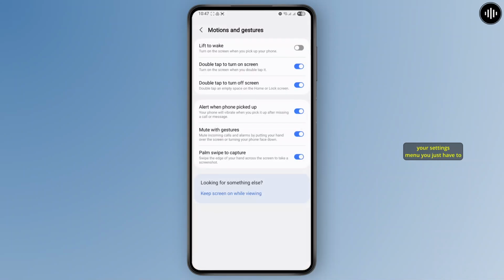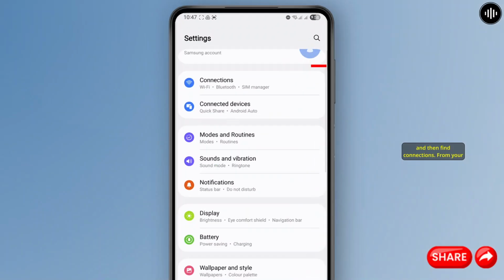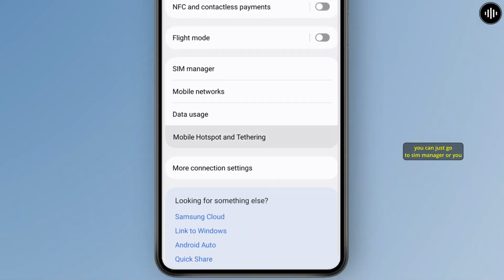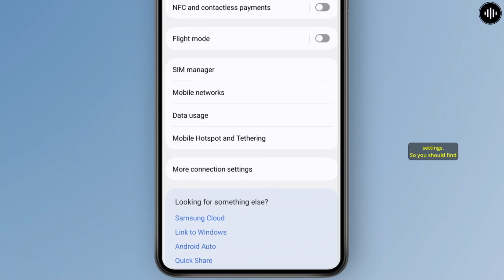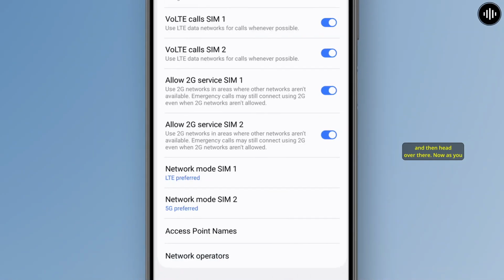From your settings menu, you just have to find your connection settings. So let me just go back here and then find connections. From your connection settings, you can just go to SIM manager or you can find more connection settings. So you should find something similar to mobile networks and then head over there.